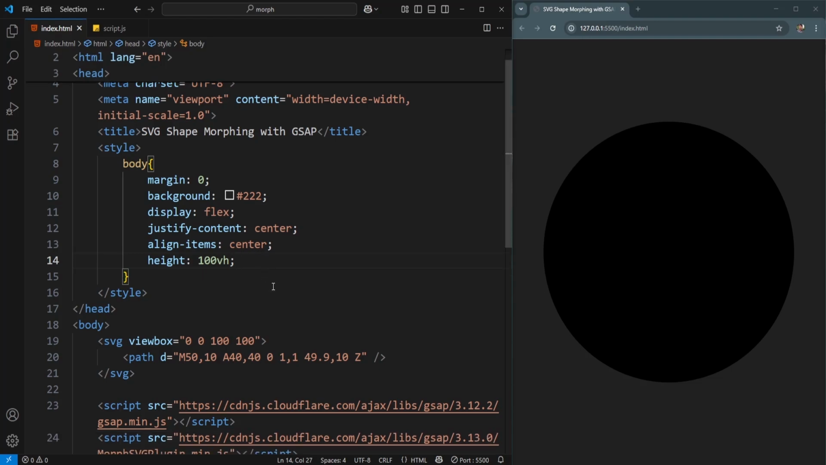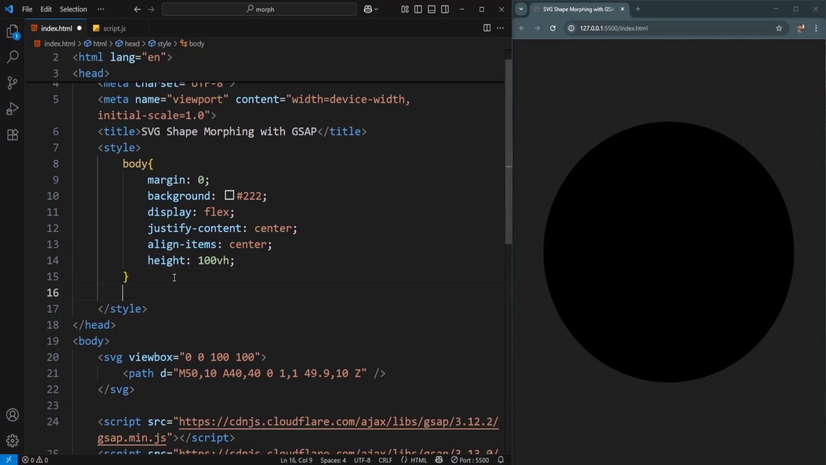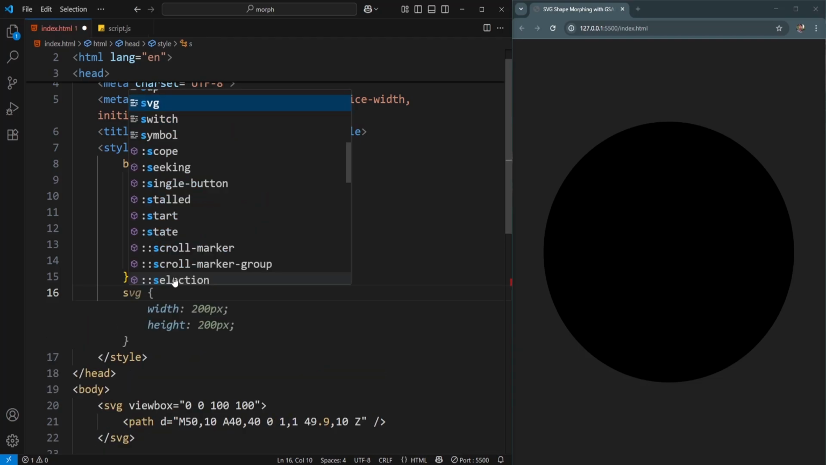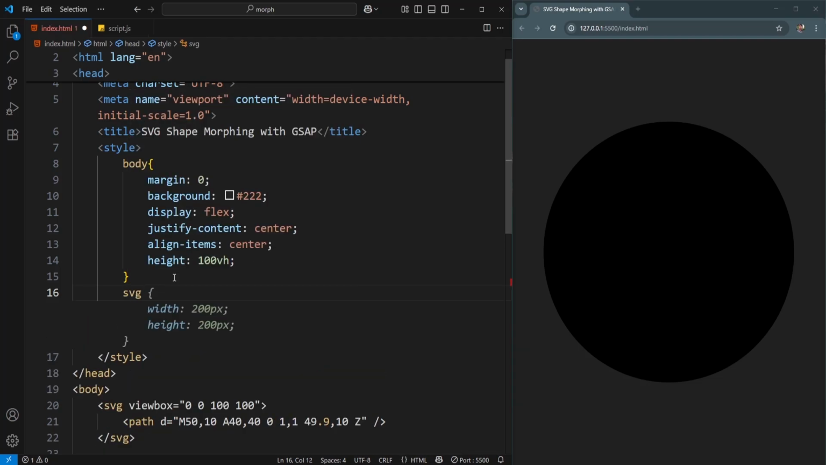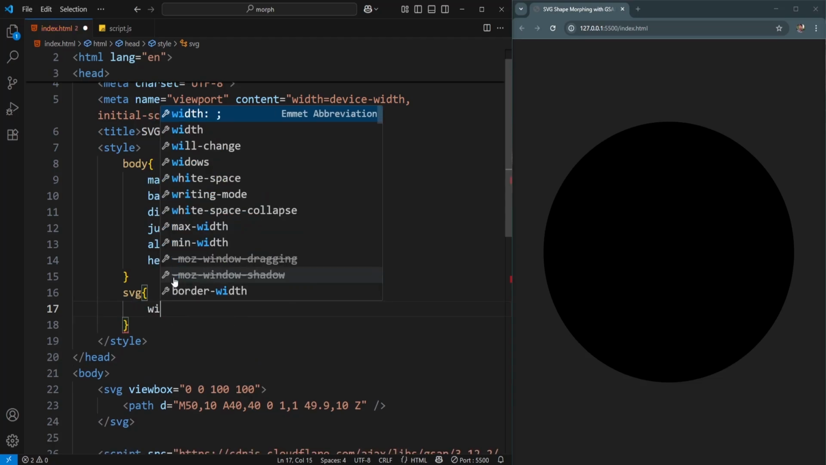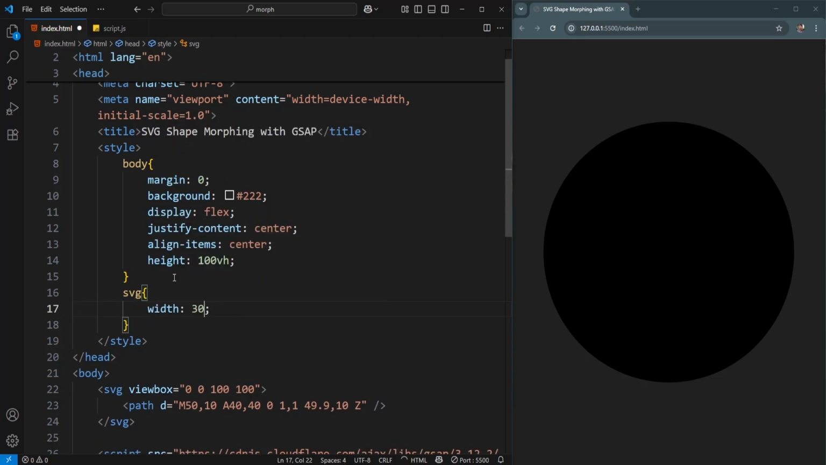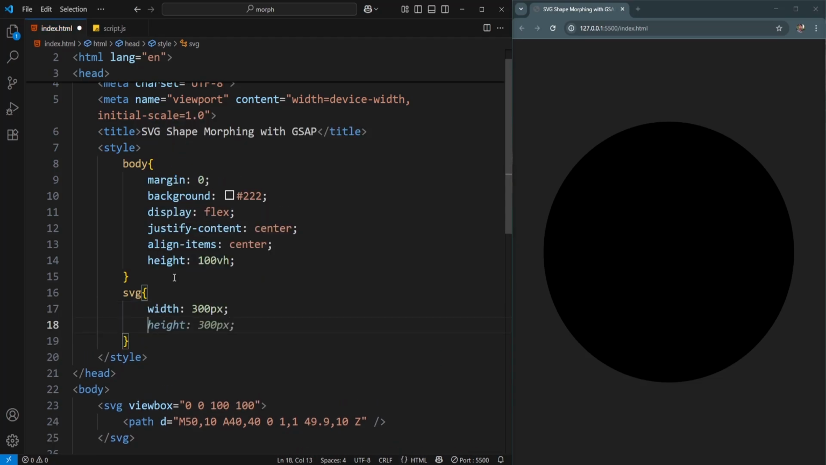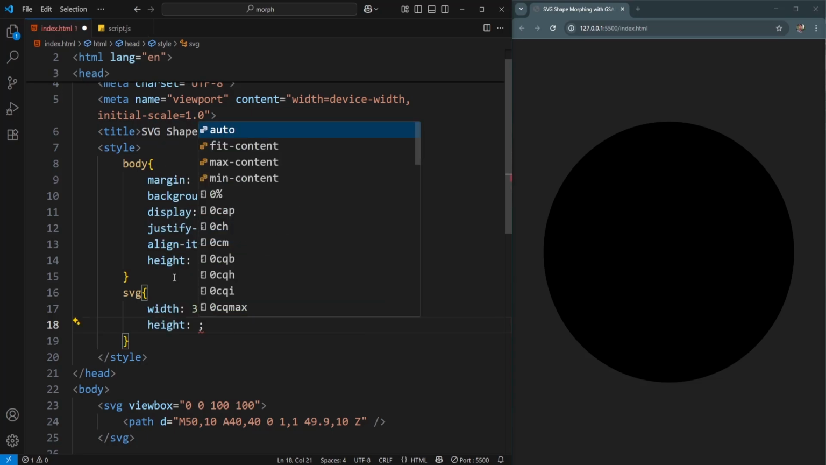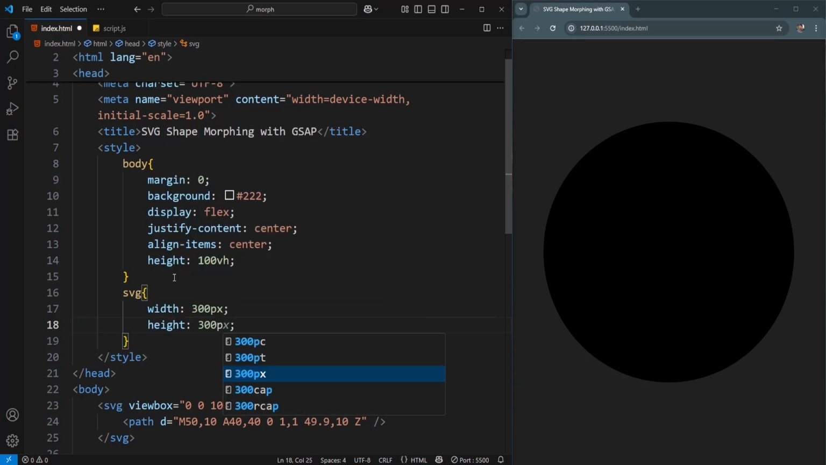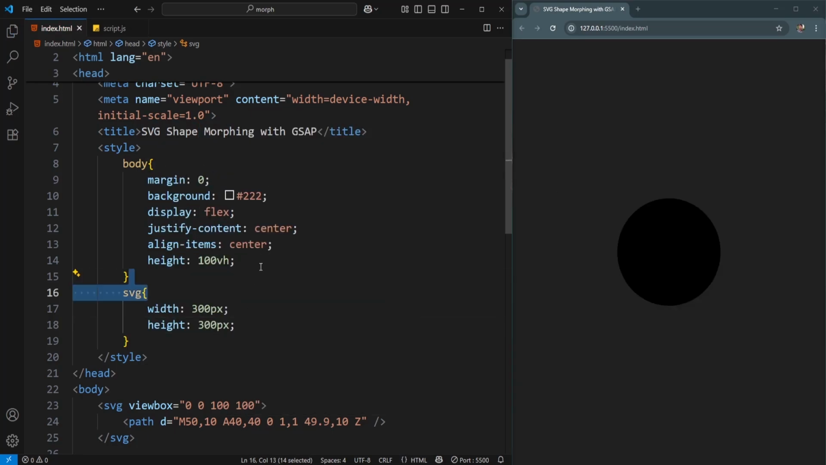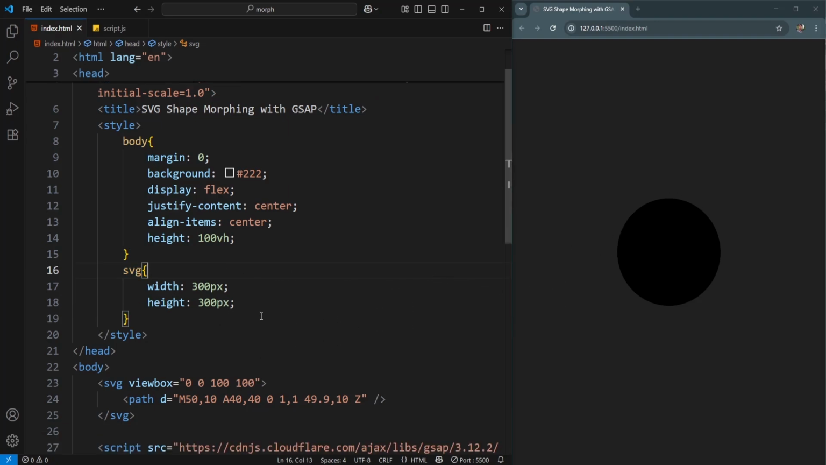Then I'm going to target the SVG tag. I'm going to style the SVG element. So here inside the curly braces, I'm going to define width and height. I'm going to set width 300 pixels, also height 300 pixels, and I'm going to save this file. After saving, as you can see, it reduced the size of the circle.